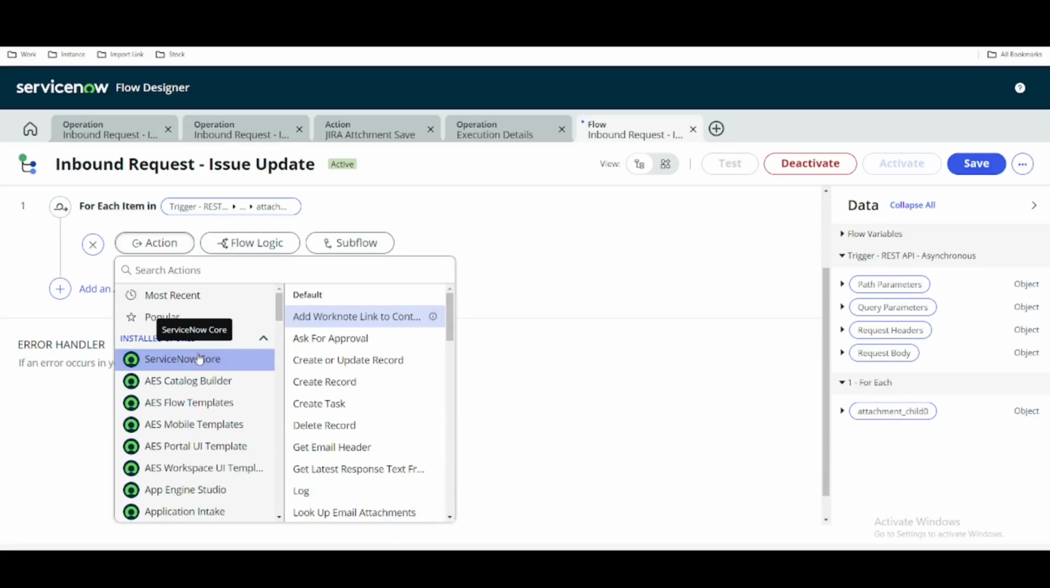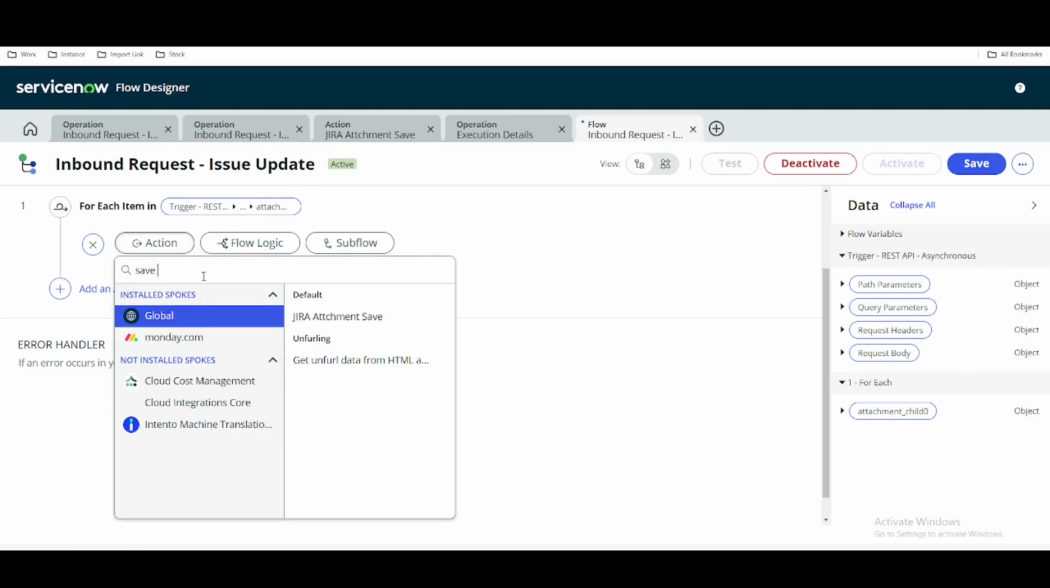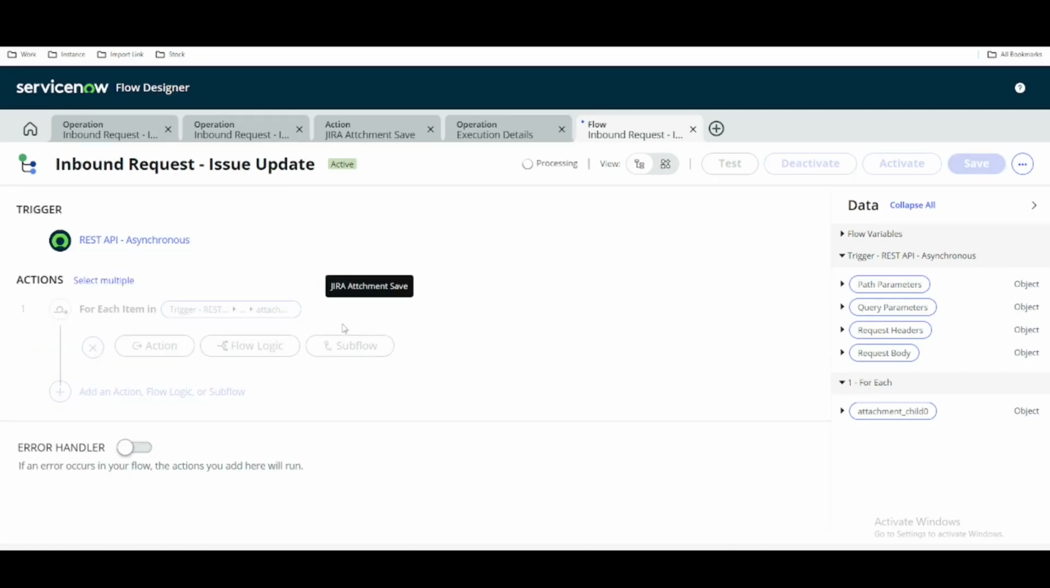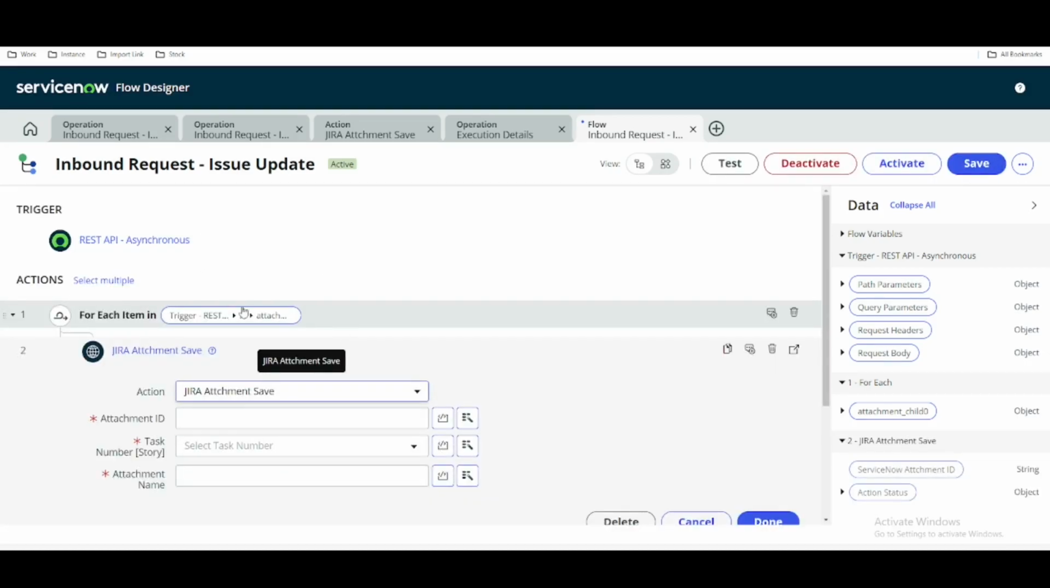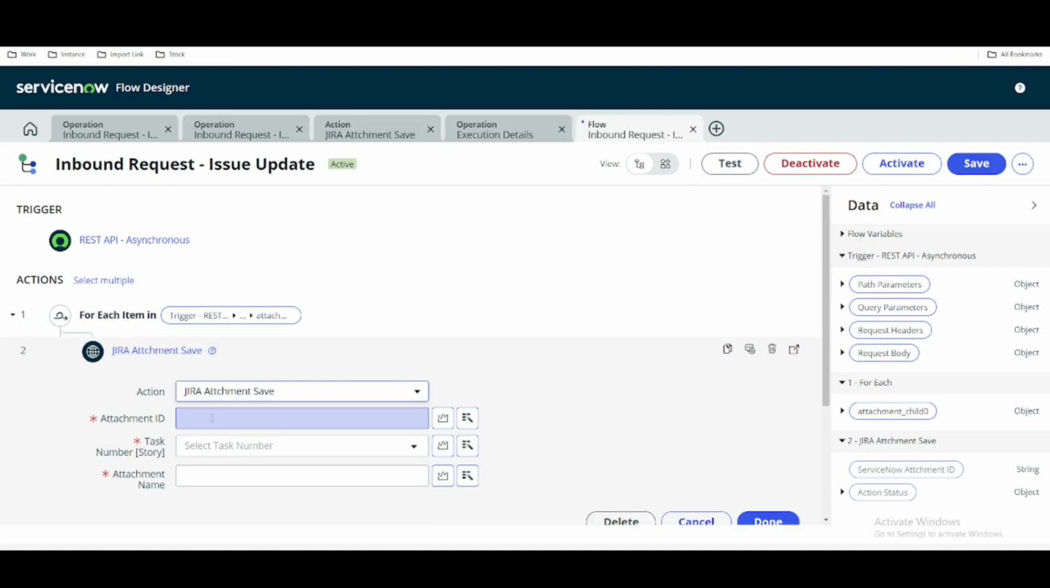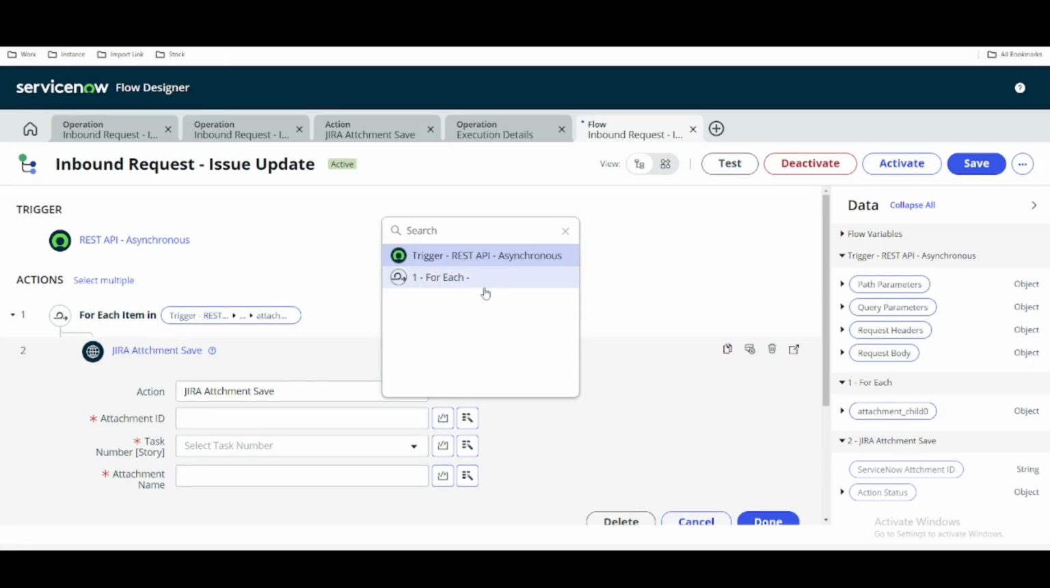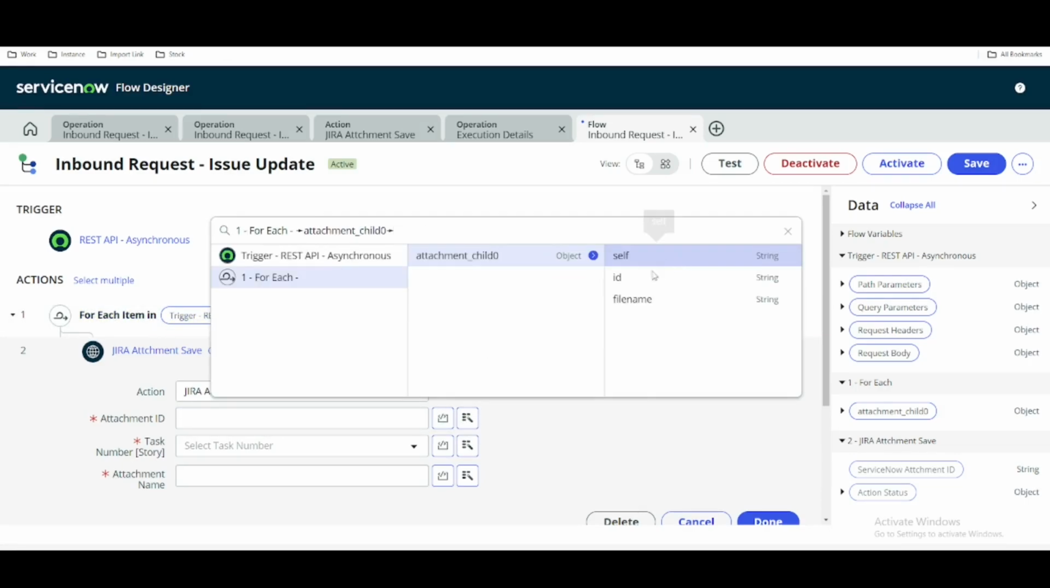and under this ServiceNow code, if you search, there is something called save Jira attachment, I'll open that. So this is the action that we have created. First things first, we need to pass this attachment ID. How do we get the attachment ID? We'll get it here, since we are doing the for each loop under the attachment. So we'll click here and then go to the for each child and then ID.